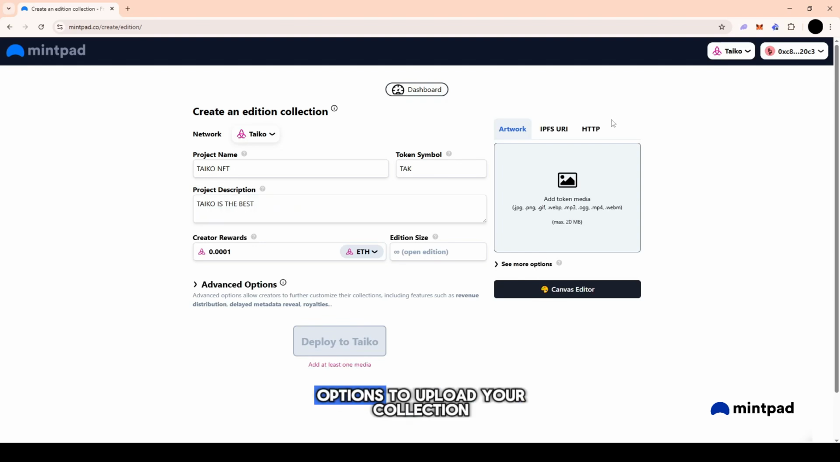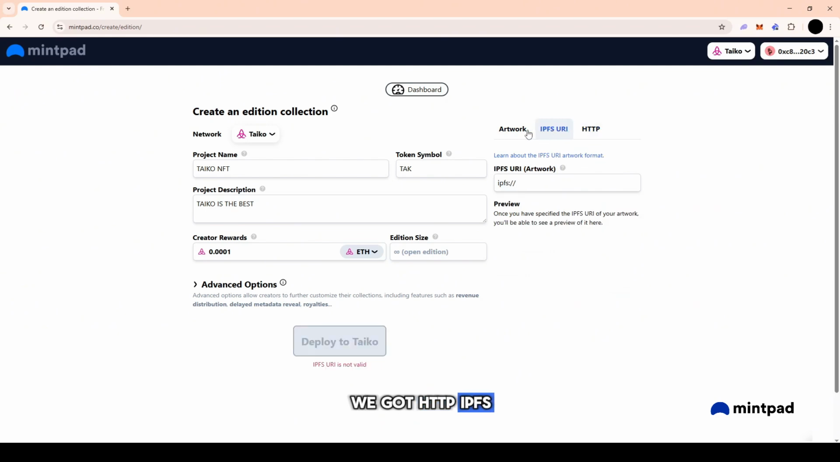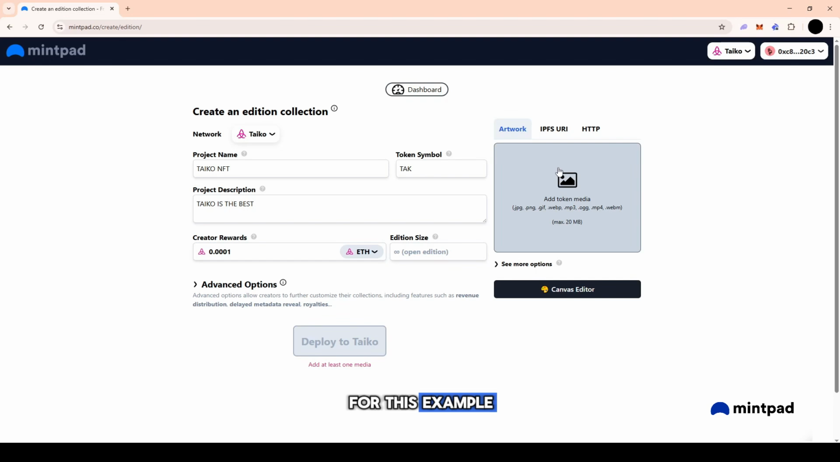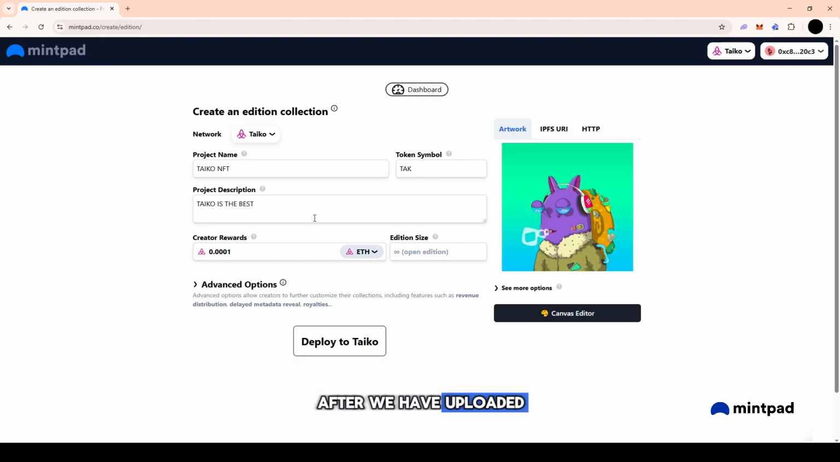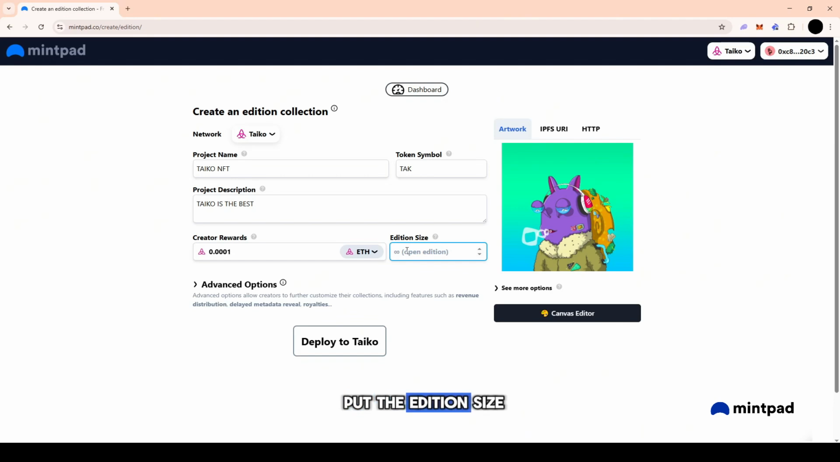So there will be three options to upload your collection. We got HTTP, IPFS, and artwork. For this example, we'll be uploading our collection through artwork. After we have uploaded this beautiful looking NFT, let's go ahead and put the edition size.